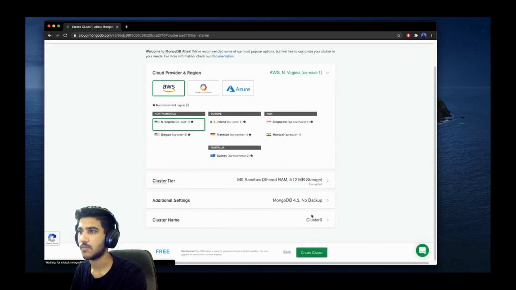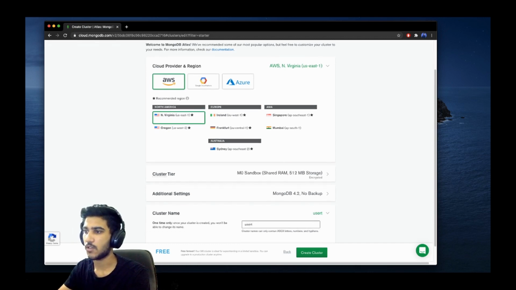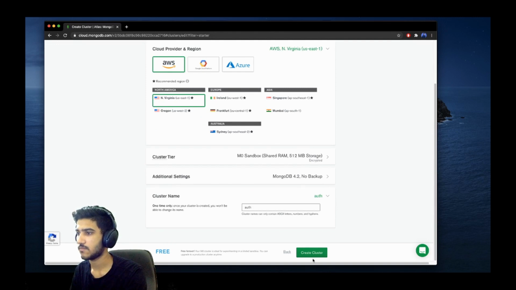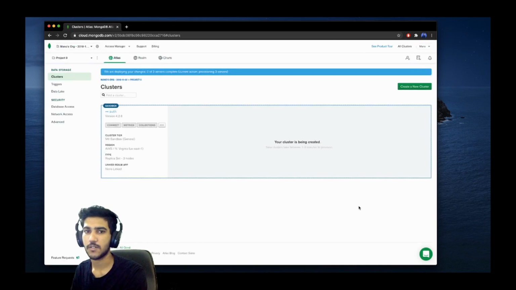The cluster name can be anything. Let's go with user test, or maybe auth test, auth. So just click on create cluster. The cluster is being created, so in the meanwhile, we'll set up an Express app here.